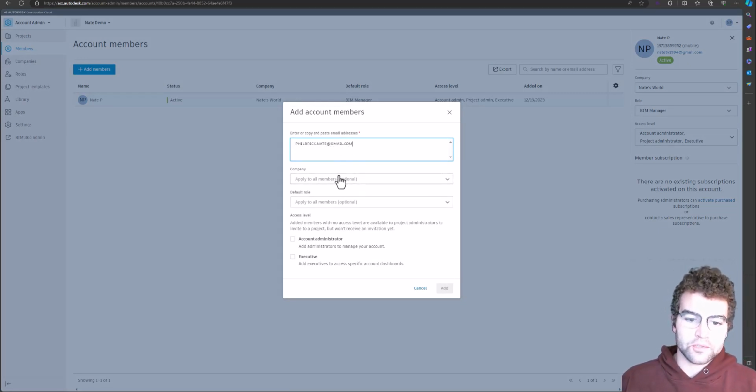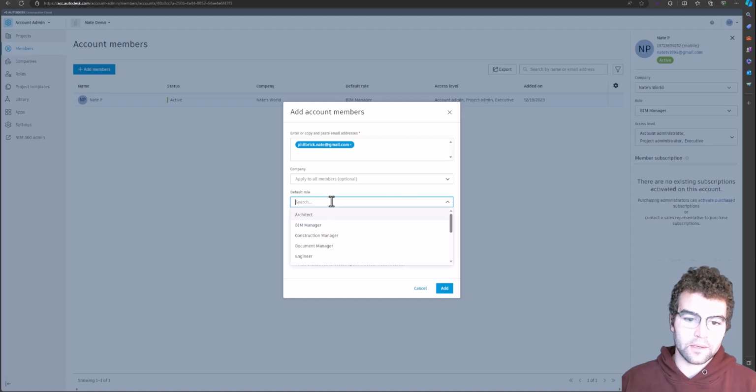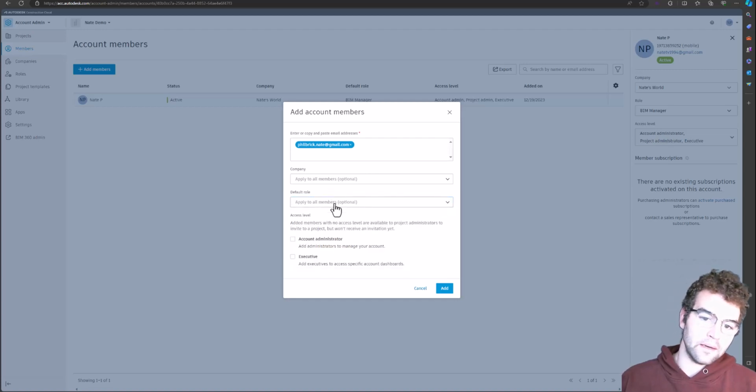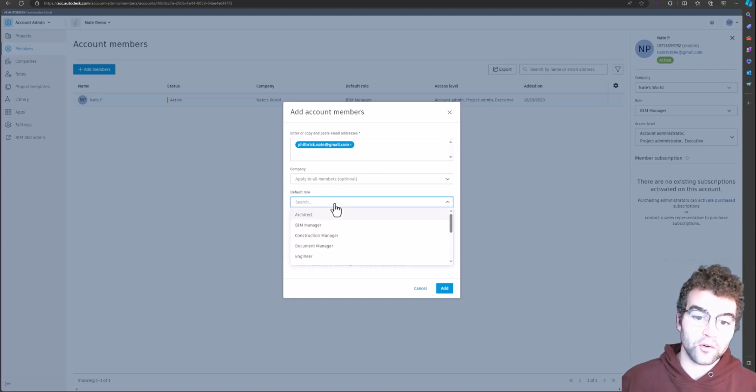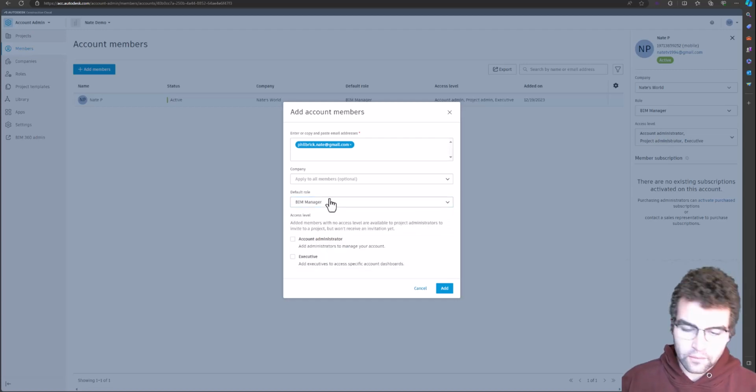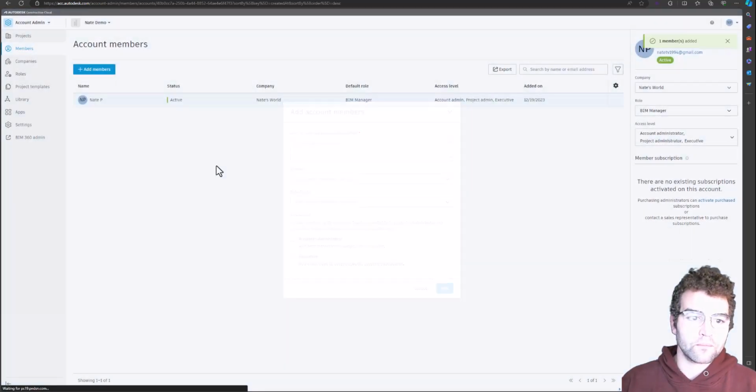These are optional right here: a company, apply to all members, and default role. Say I wanted to give Nate, and we'll be talking a bit about roles, but let's just say he's a BIM manager right now. We'll talk a bit more about that. Account admin, I don't want you to have control of this. Executive, you don't need to see top-down reports of the data on the project, so you don't need that. Let's go ahead and I'll make this part of Nate's role as well. So right now we'll go ahead and add this in, philbrook.nate@gmail.com.